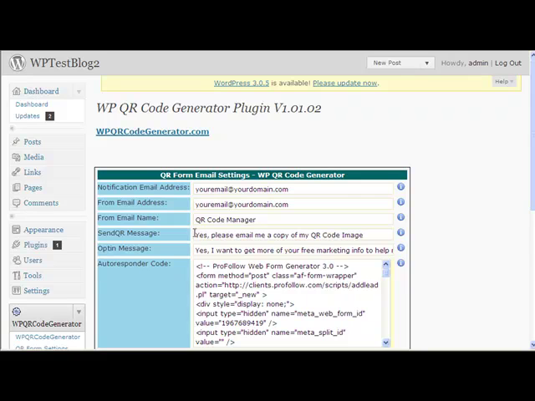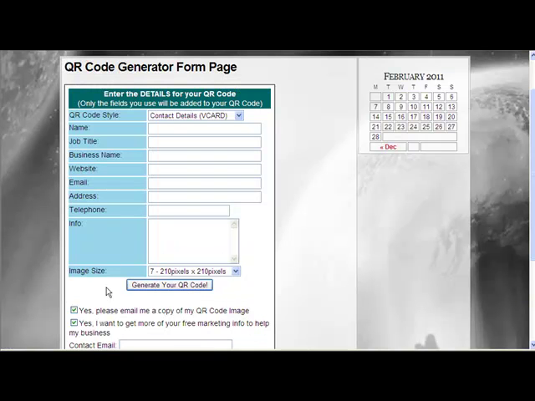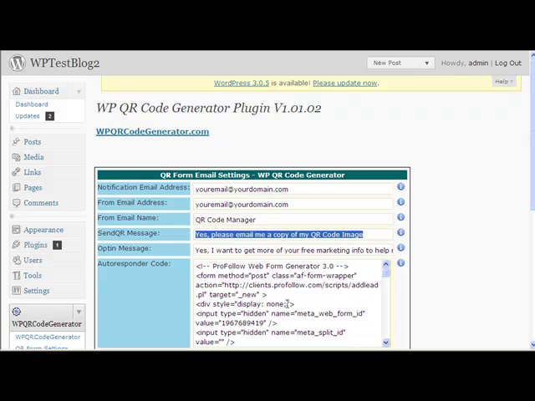Okay, here are the two text messages that we saw on the form. So yes, please email me a copy of my QR code image. Go back here, yes, please email me a copy of my QR code image. If I change that, let's just change email to the word send, and that would change on the other one. I'm not going to go and change that just for the moment.